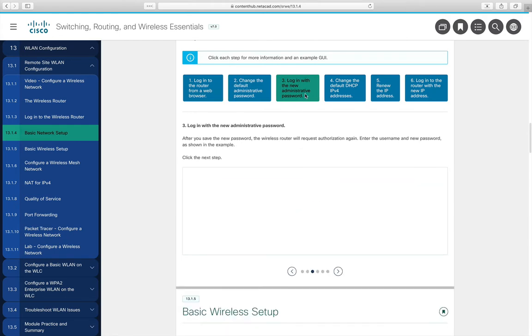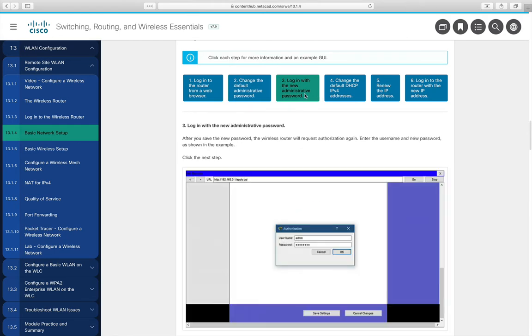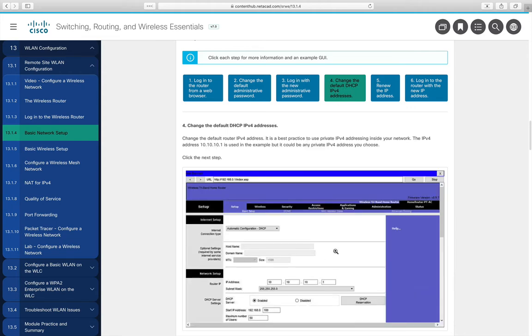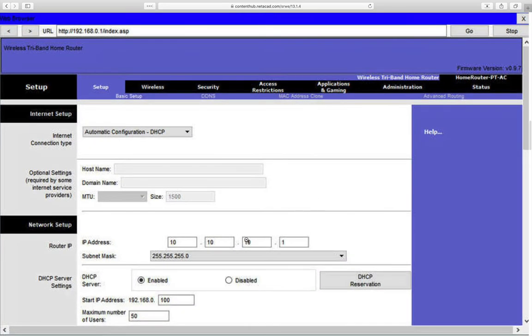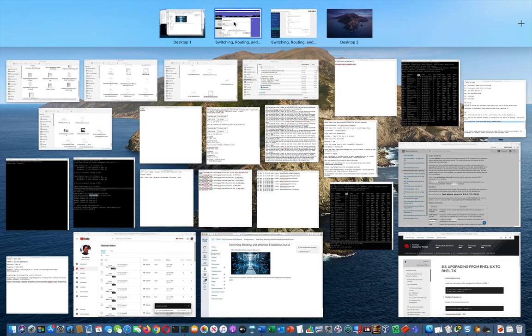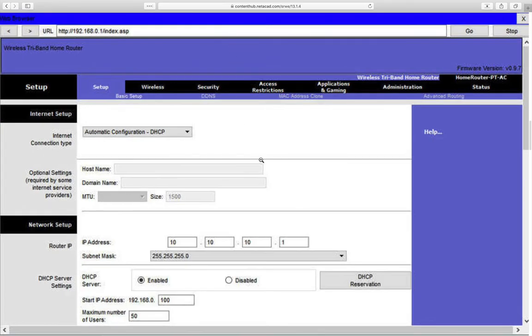The next thing is to log out if it doesn't log you out when you change the password, and then make sure you can log back in using your new password. We talked about the IP version 4 addresses before. So it was 192.168.0.1. So here you're changing it to 10.10.10.0. You should go in, and if that's the subnet you're using, change the DHCP settings as well.